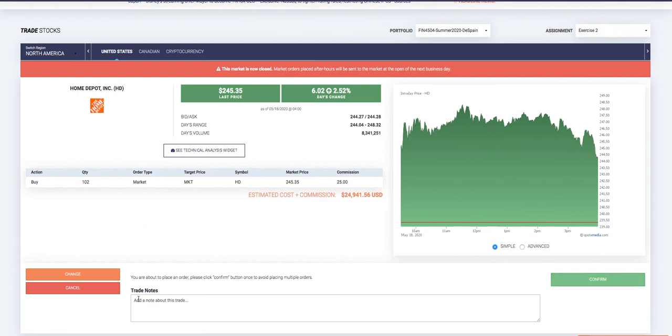Notice that there is one more thing, trade notes down at the bottom. This isn't required for the course, but this is some notes that you can input about a trade. Could come in handy for limit orders or stop orders or anything else that you just want some quick notes about.